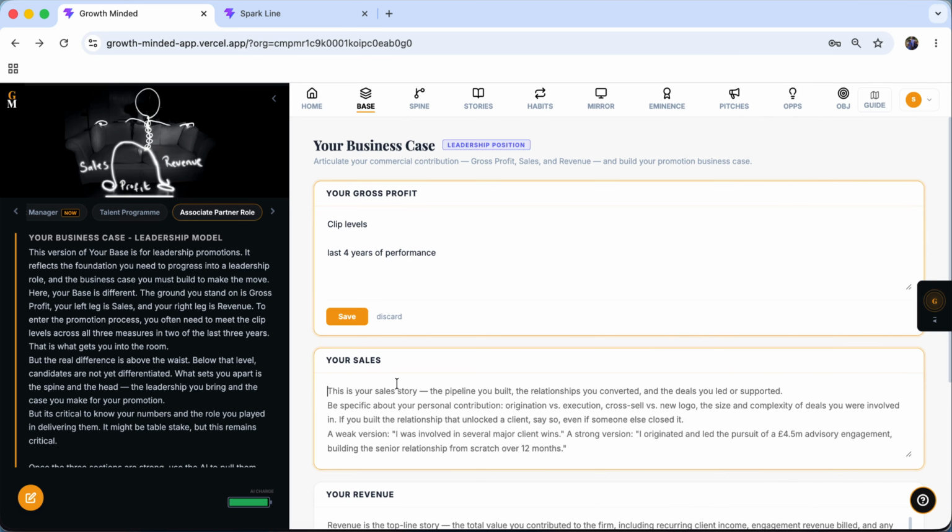So in the same way for sales, what are the clip levels for sales for that role? What's your last, not 4 years of experience, I apologize, 3 years worth of experience? And typically for these roles, they expect you to hit the grade around 2 out of 3 years of evidence. So again, for sales and for revenue.